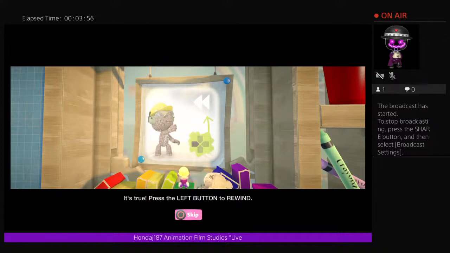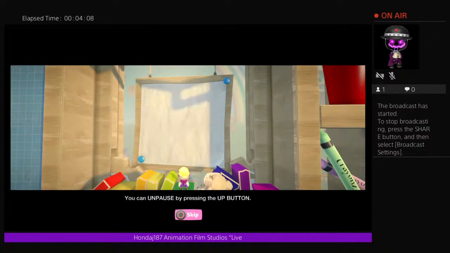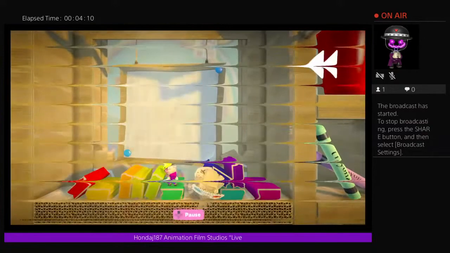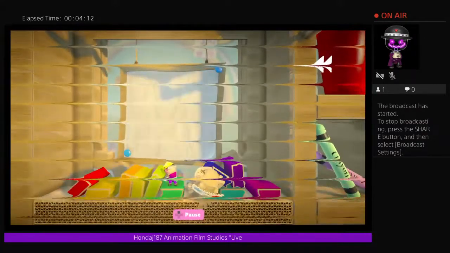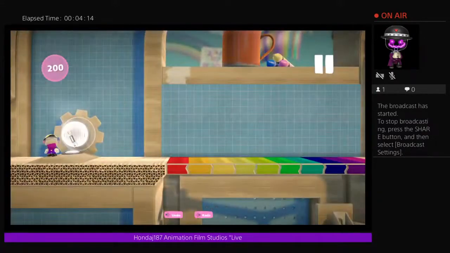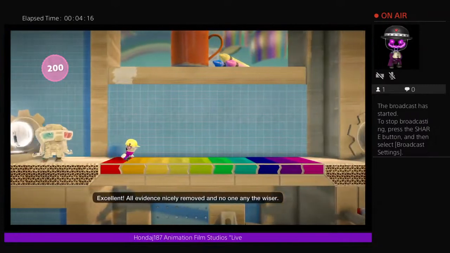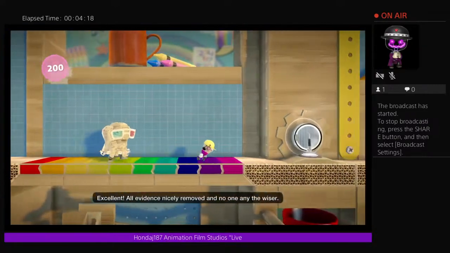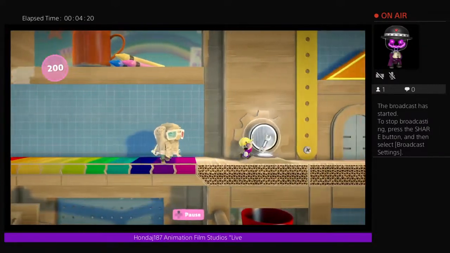It's true. Press the left button to rewind. Rewinding makes everything freeze in place. This is called pause mode. You can unpause by pressing the up button. Excellent! All evidence nicely removed and no one any the wiser.